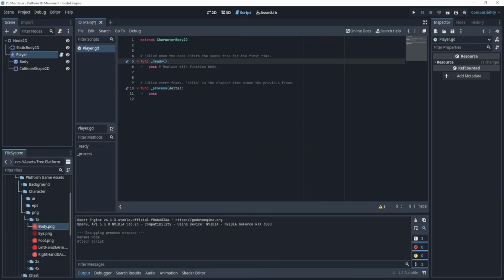Now, in our process function, we basically want two things. We want one sort of code that will allow us to add gravity. So let's comment that: add gravity to the player. And then we want another function or some sort of code that will allow us to move. So move player left and right.